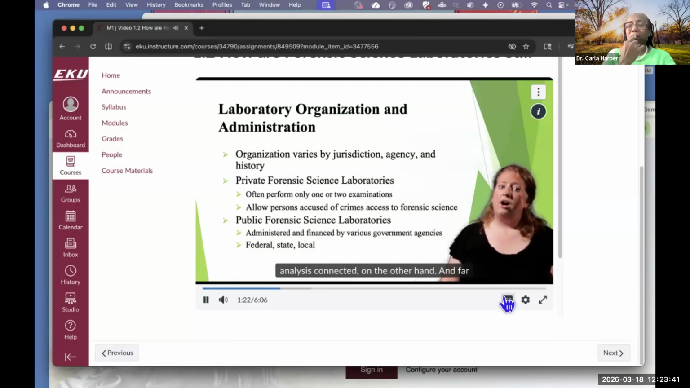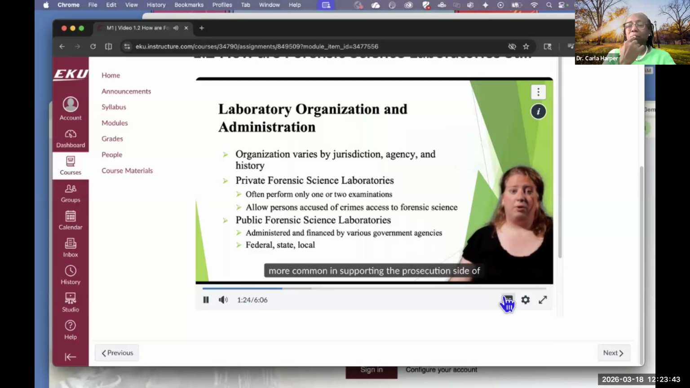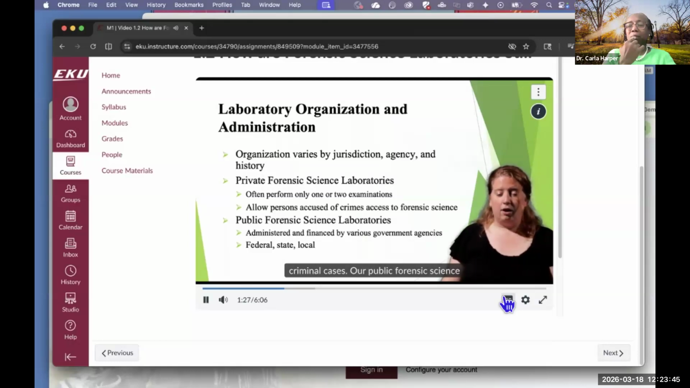On the other hand, and far more common in supporting the prosecution side of criminal cases, are public forensic science laboratories. These labs are administered and financed by various government agencies at the federal, state, or local levels.